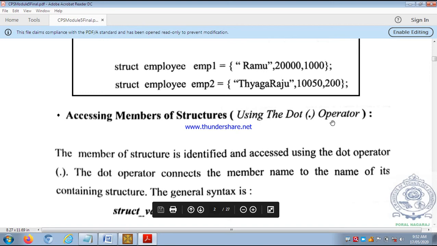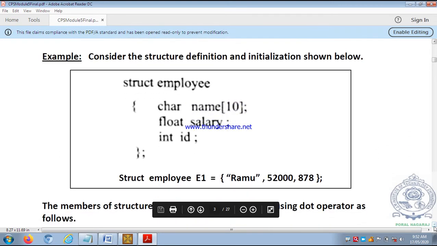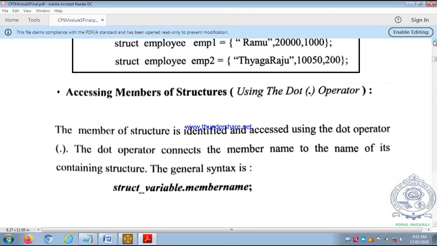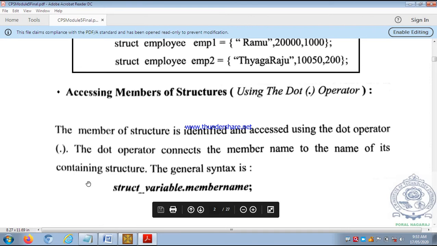We use the dot operator to access the members of a structure. So we say the members of a structure can be identified and accessed using the dot operator, the dot or full stop. The dot operator connects the structure member name to the name of the containing structure.